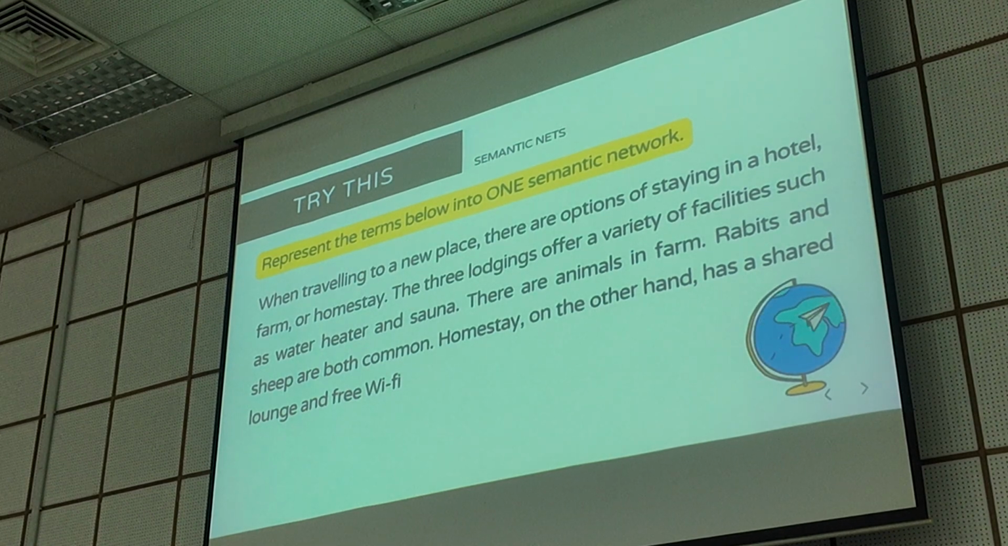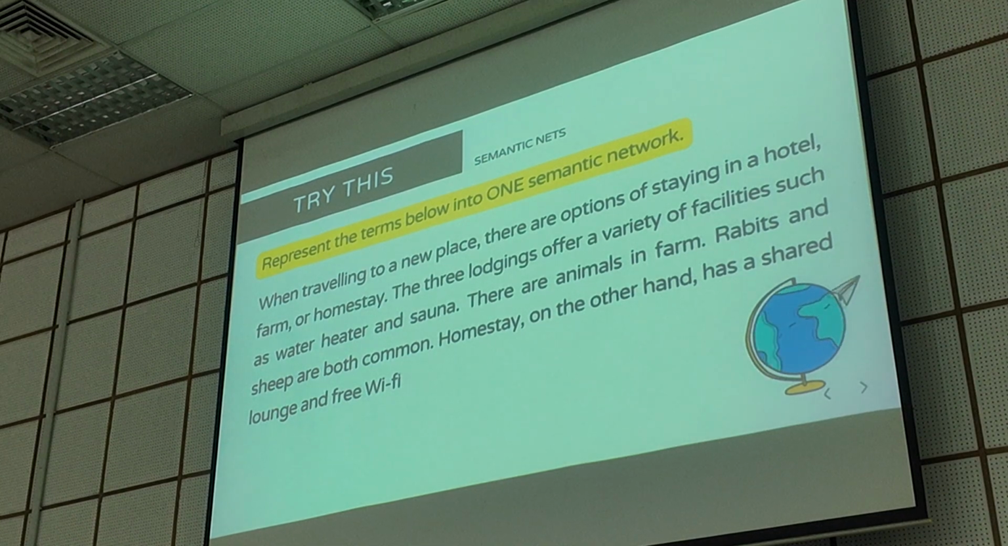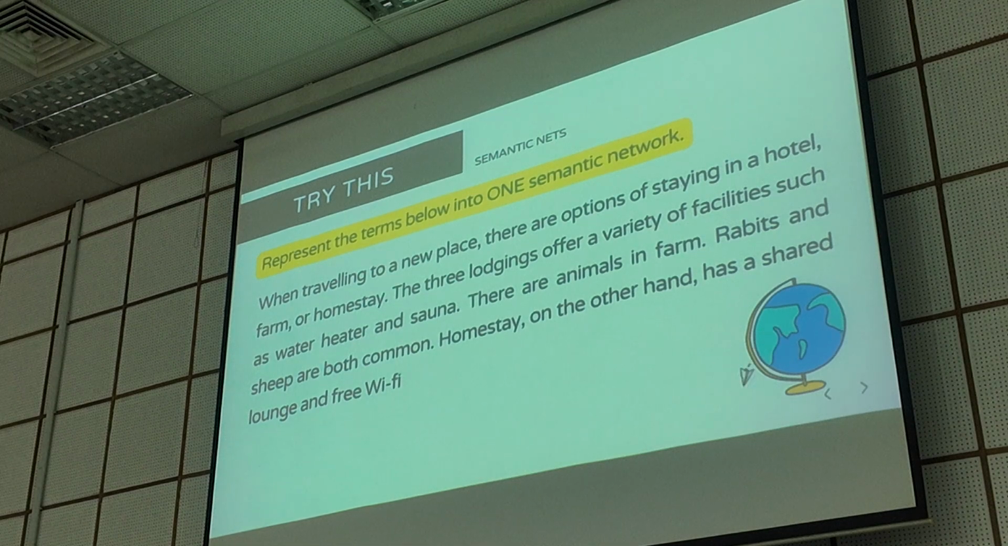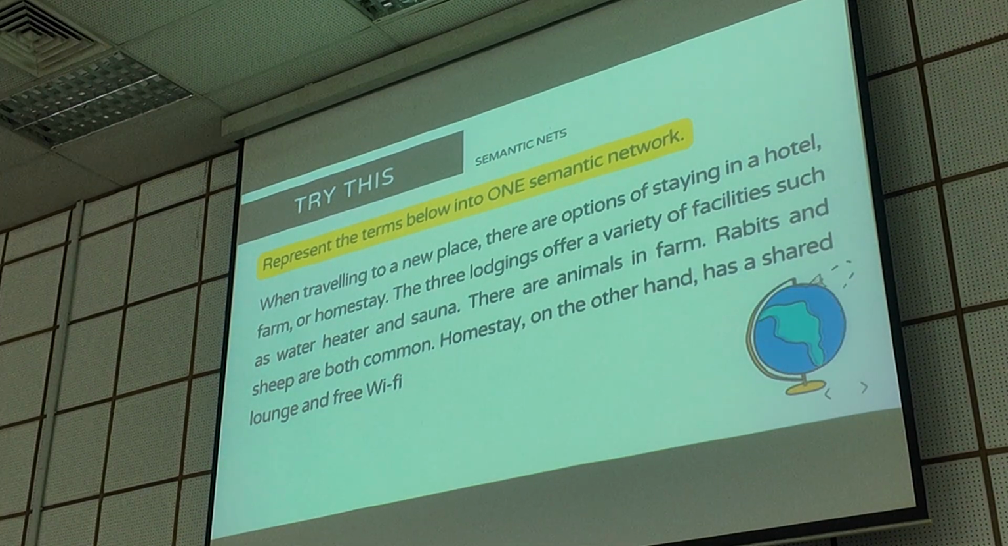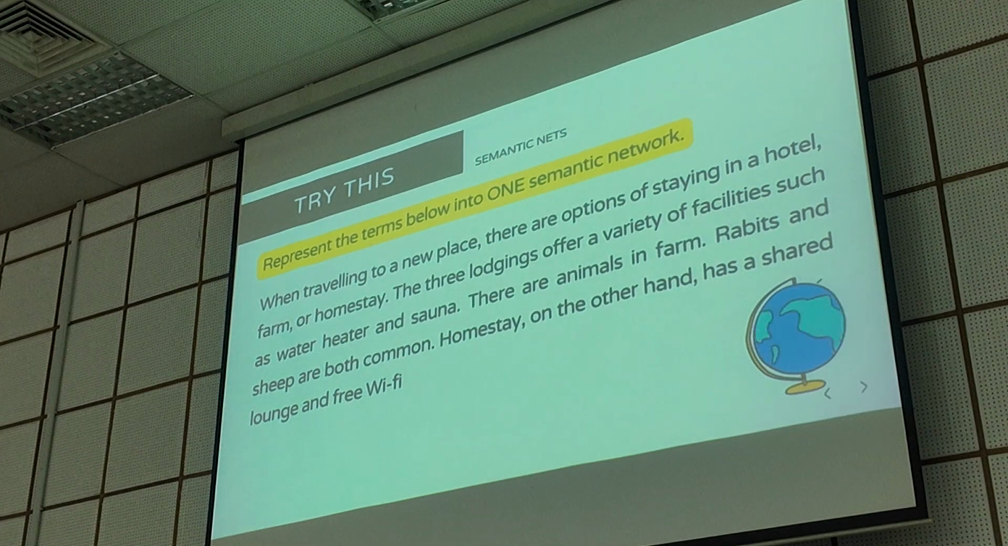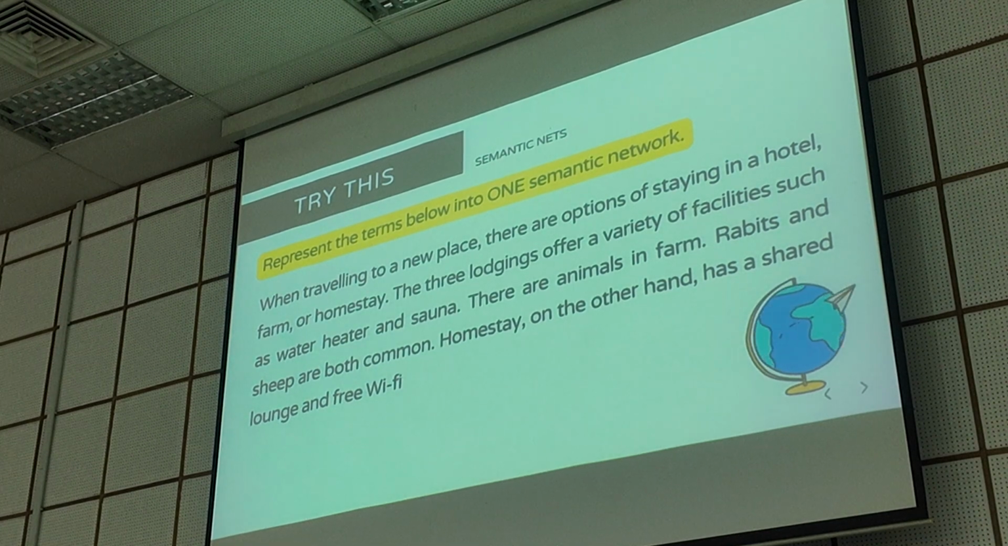The animal is from the farm. So if I go to the farm, I have animals: rabbit, sheep, common. Homestay, I have Wi-Fi and lounge. Homestay, but hotel.